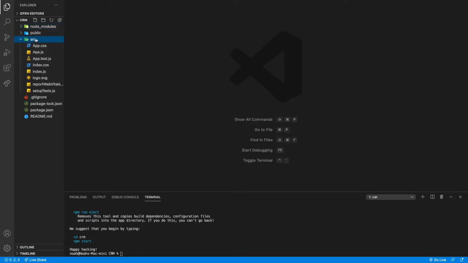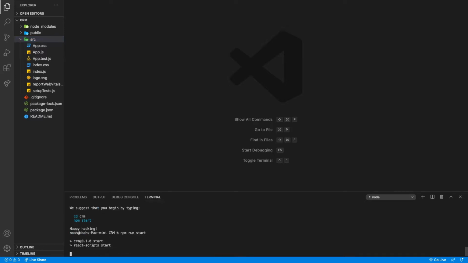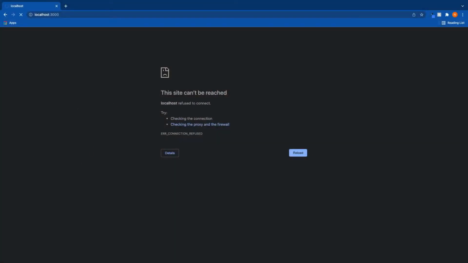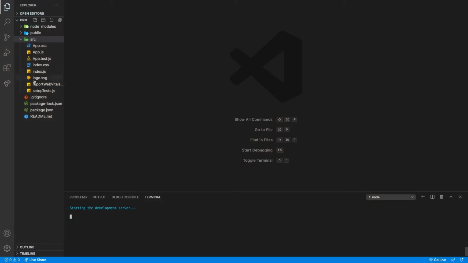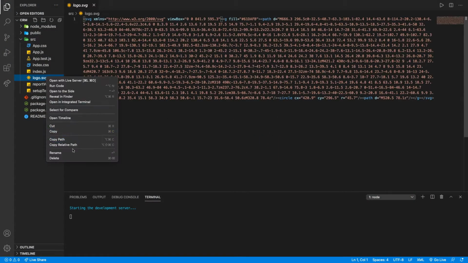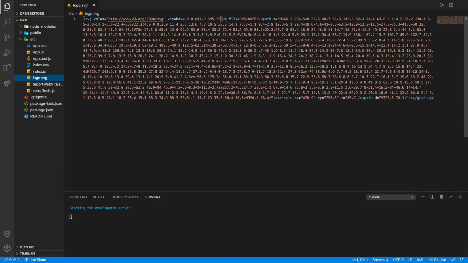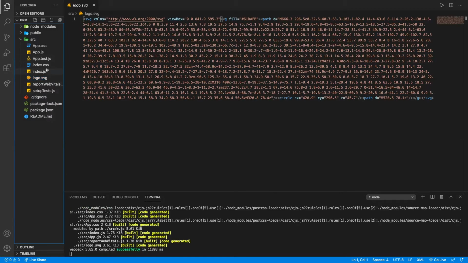So what we've got here is our source folder, and what I'm actually going to do first is start our development server. So we can do npm run start. That's going to start our server, and then we can wait for that to load up. It's loading up here, and then we can get rid of a few things. So we don't need their logo. You'll see it in a minute when it shows up. We also don't need app.css, and we don't need app.test.js.